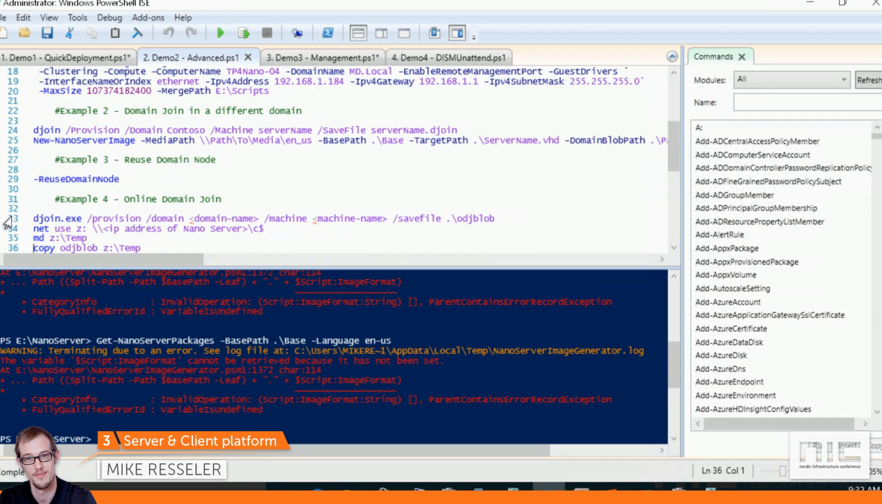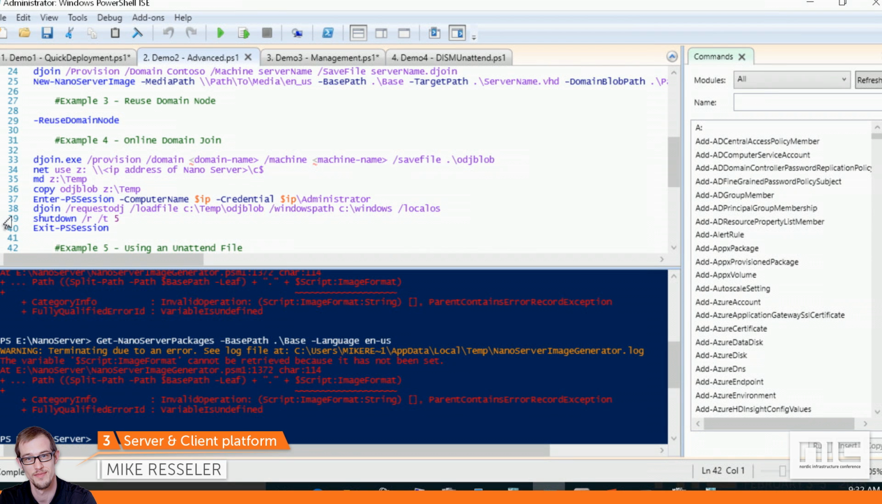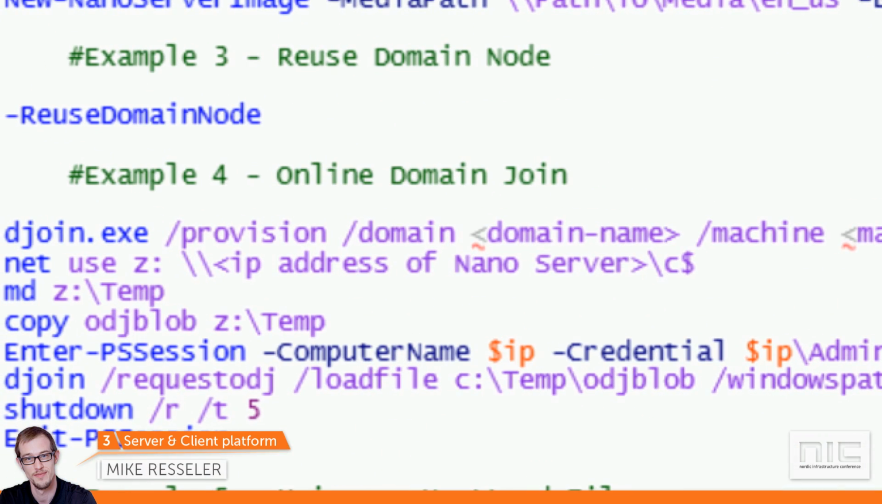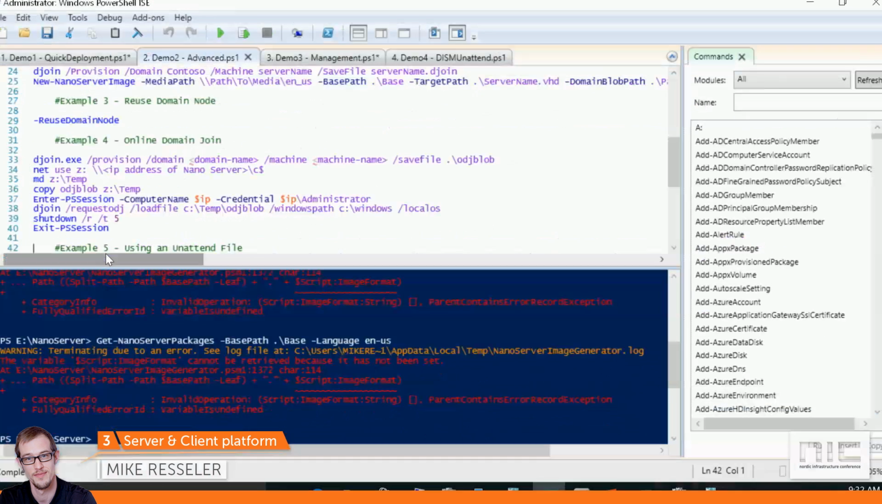And then for the online domain join, that's a little bit more difficult, as you can see right here. So just grow this a bit. You need to have a blob. And then you're going to start using a net use to connect to that server. You're going to copy that blob somewhere. I'm using temp, but choose whatever folder you want. And then you're going to use PowerShell, and I'll come back to that in the management, to actually connect to it.